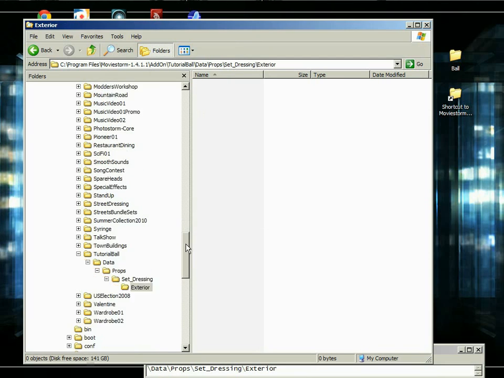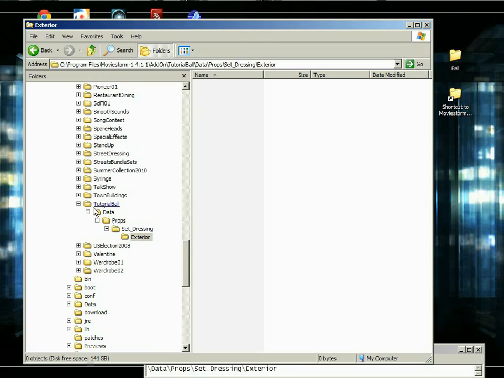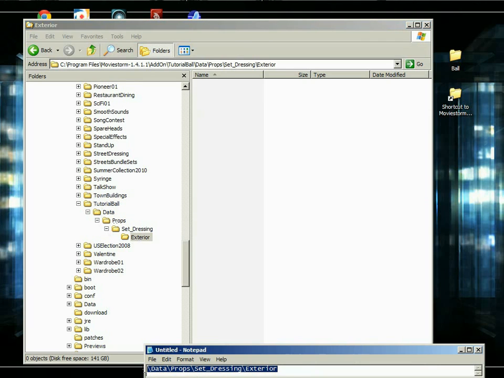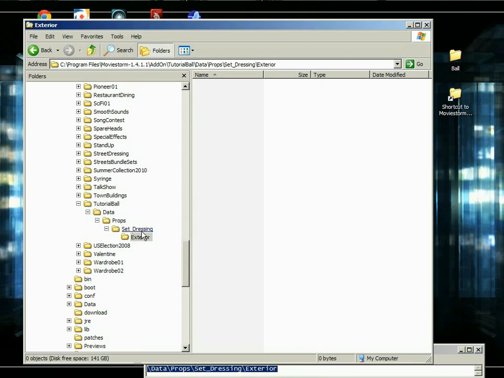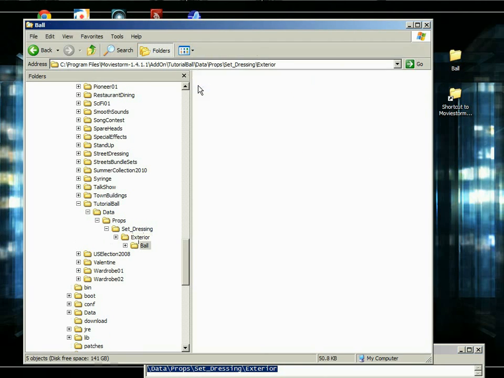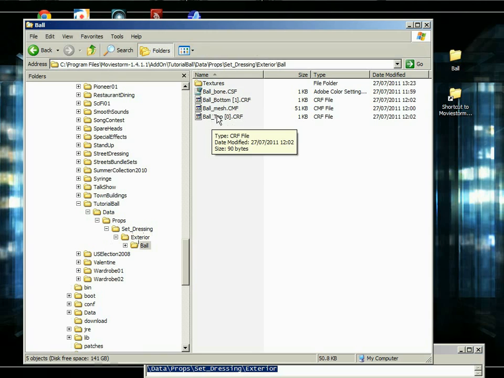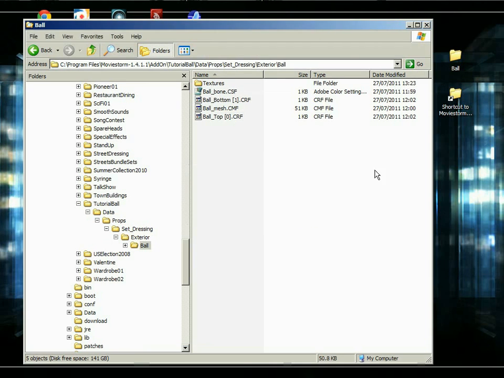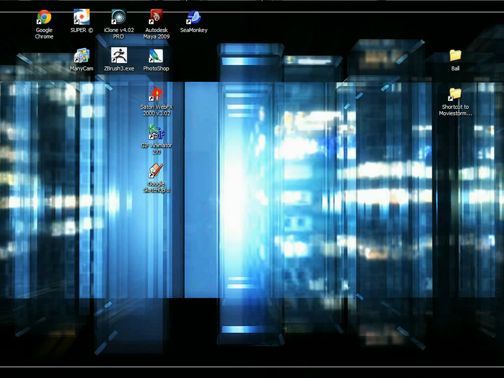Okay, so if we just open that, we have a look on the left hand side here, you can see the folder structure. You've got data, props, set dressing, exterior, which matches the example that we got from our previous add-on. Okay, so we can now copy our ball object into the new directory that we just created. So now under set dressing exterior, we've now got a ball folder with the object skeleton and mesh and all the textures. We don't need that notepad file anymore, so I'll just close that.